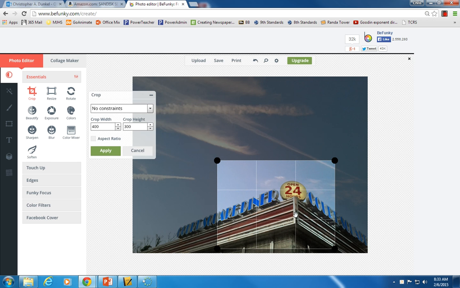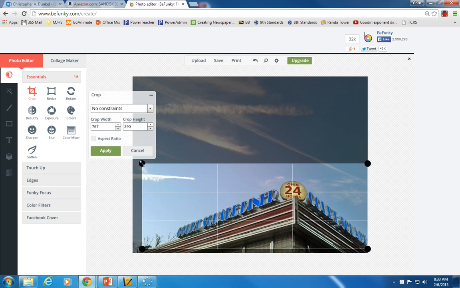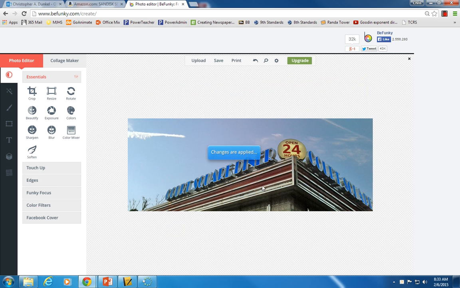And so what you want to do is take whatever you want the audience to focus on and try to put it on one of those points. So we're going to do that here. If you want to size it, make it a little bit bigger, you can. But the key is just make sure that the little cross intersecting point is somewhere here in the open 24 hours sign. So once you have that, click apply. And now we have a kind of newer photo where our eyes are really drawn to that part right there.